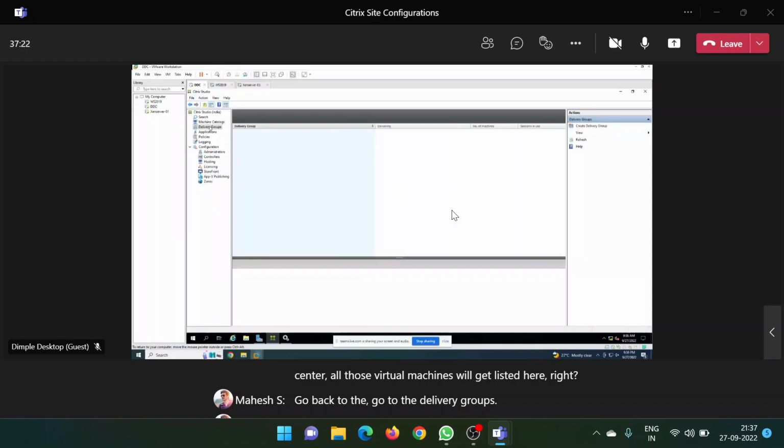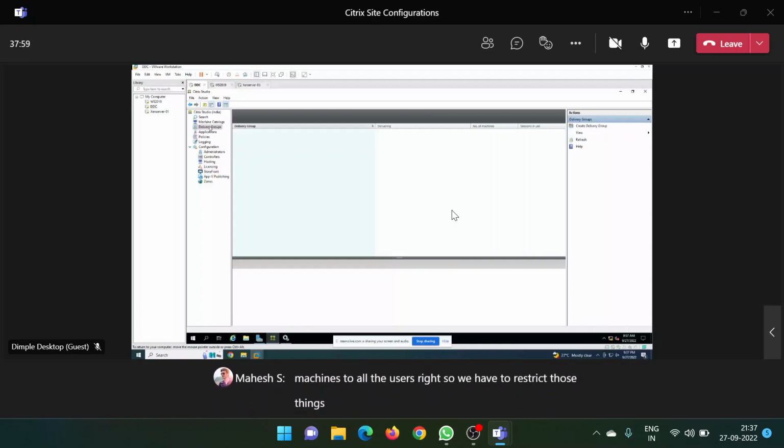So once we have created a machine catalog, that means once we have created a virtual machine, with the help of a delivery group we will be able to configure which virtual machine needs to be published to which user, right? Suppose you have hundreds of virtual machines in your data center. You have to mention somewhere that this machine is for this user, because you do not want to publish all the machines to all the users. So we have to restrict those things. For those kinds of activities, delivery groups will be there. Now go to the applications.